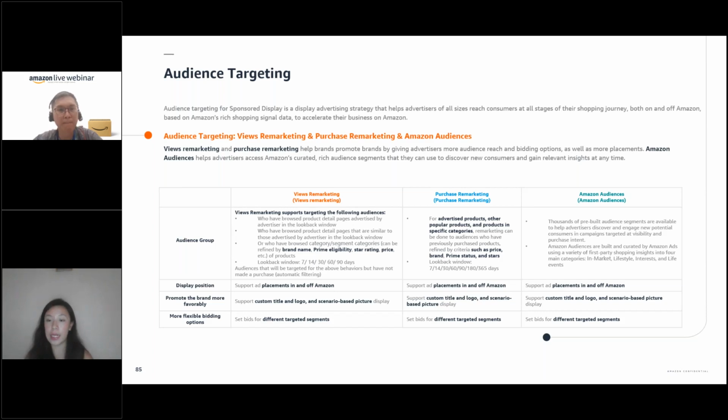And number 3 is you can select pre-built audience segments that Amazon gives you to engage potential new customers. Essentially, they are built and curated by Amazon Ads using some of our first party shopping insights into 4 main categories: in market, lifestyle, interest, and live events. So that's how it works when it comes to audience targeting.